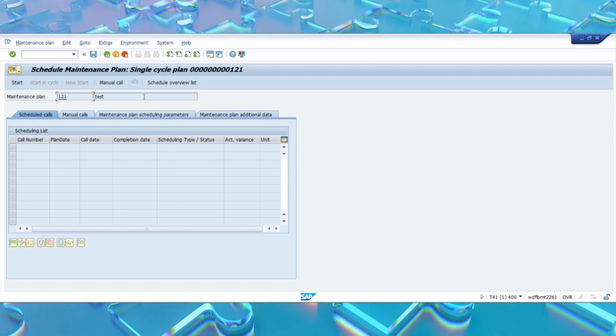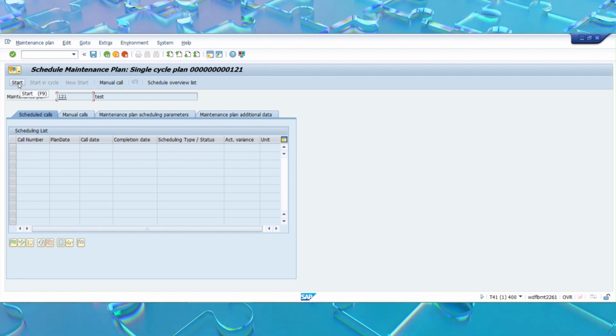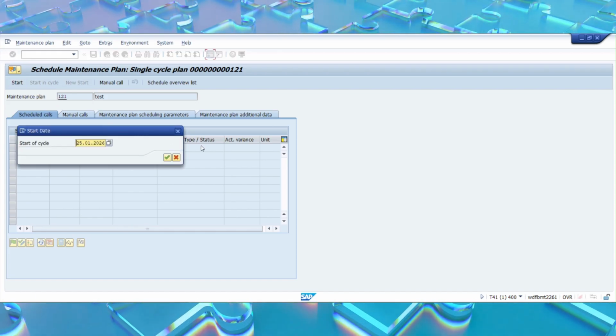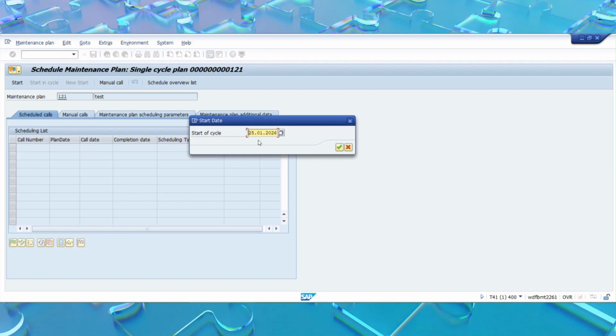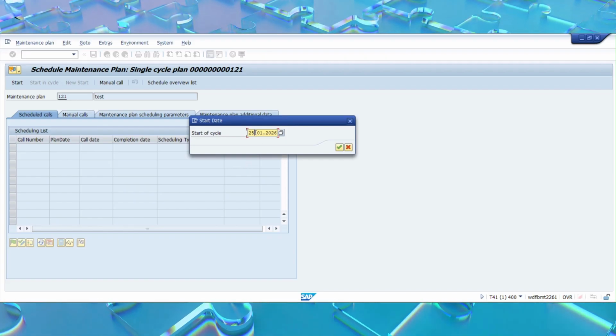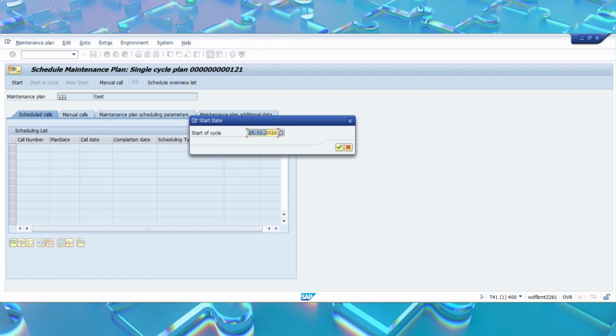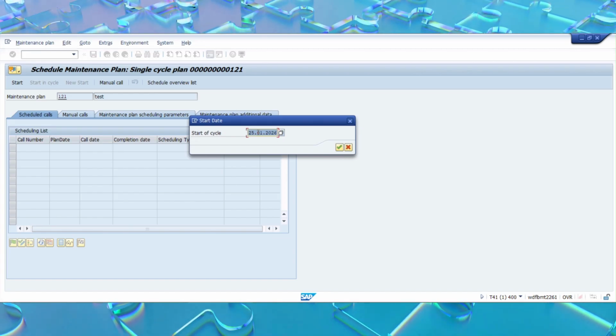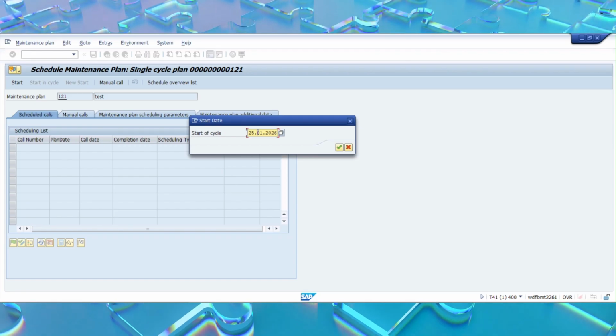Okay. So as I said, once you click on the start button, it will ask you the start of cycle. Now you must remember what I was telling you, right? So 25th of Jan, 2026 is the start of cycle. So let us proceed with this one only. How is it fetching? It is fetching from the maintenance plan.